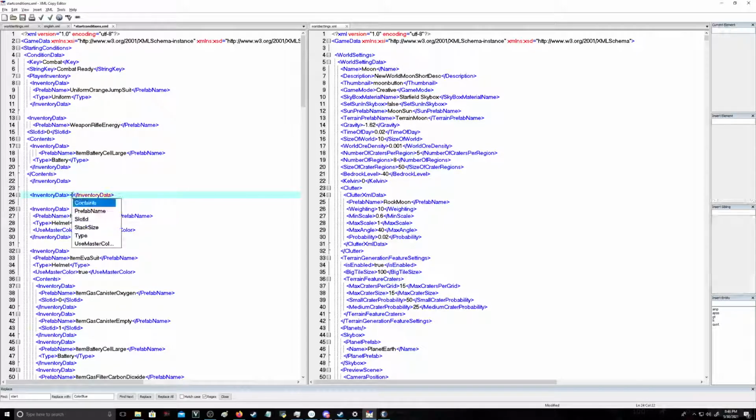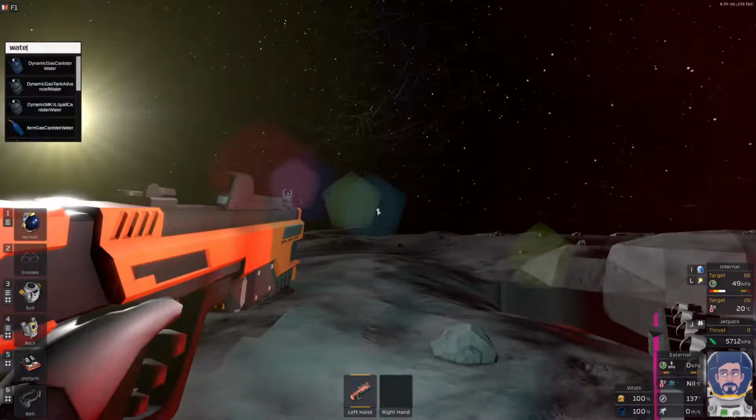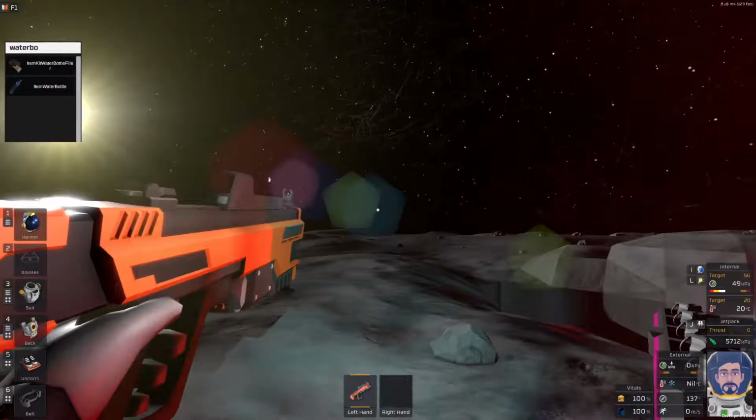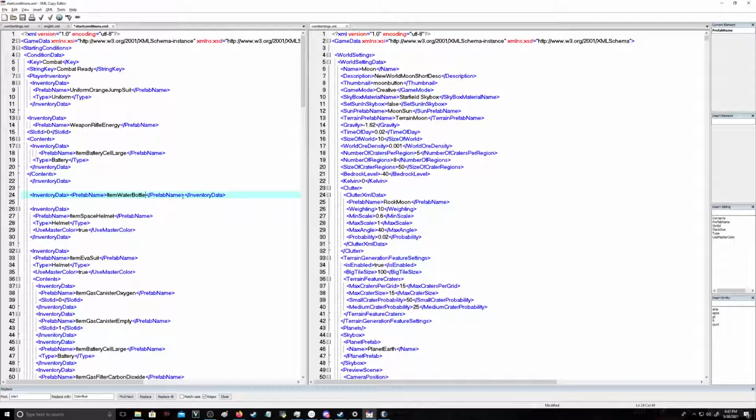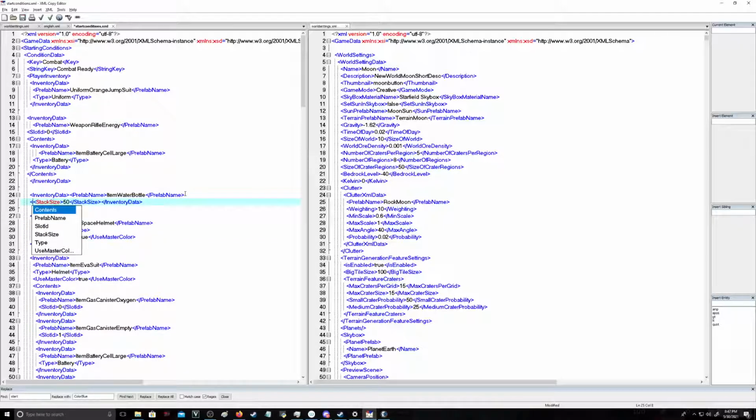Inventory data, prefab name, item water bottle, I think it's called. Item water bottle. Alright, so let's give myself a water bottle. Let's say my water bottle, we want only 50%, so I'm going to do a stack size of 50. Oh, and I do need a slot ID. Let's put this into our right hand.